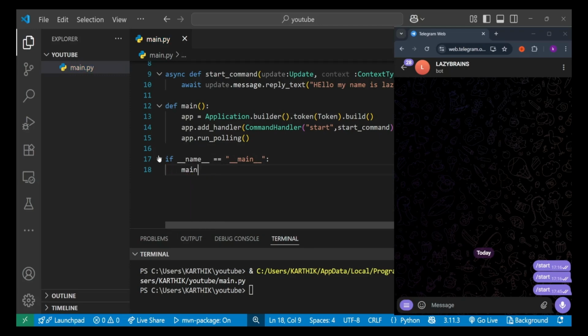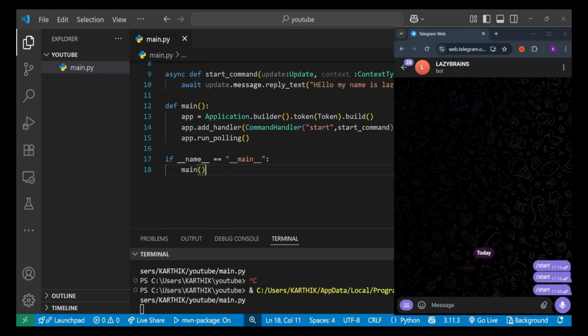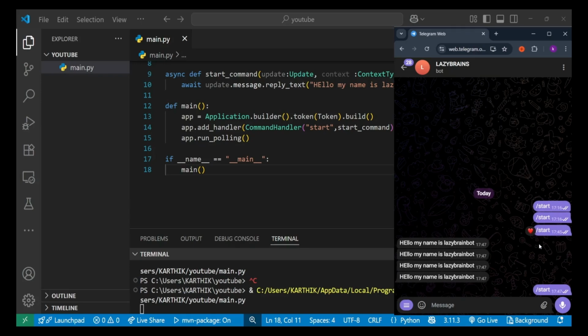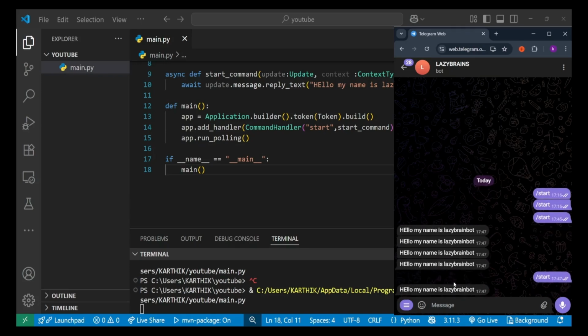Here we call the main function. Save the file and run the code. Yes, now it's successfully running. Open the Telegram bot. As I already sent three start commands, it's giving the response Hello, my name is Lazy Brain Bot. So now again let's send the start command. Yeah, it is giving the response: Hello, my name is Lazy Brain Bot.